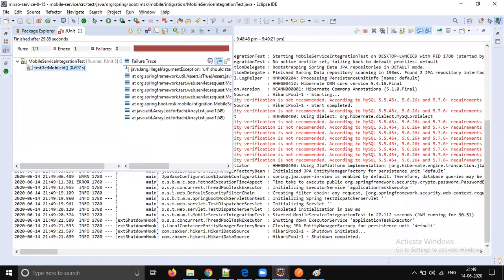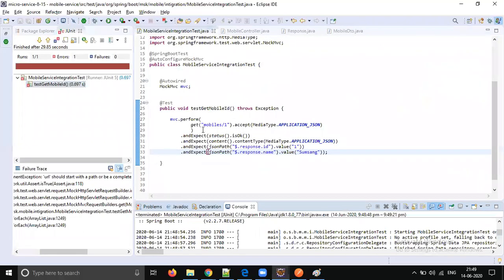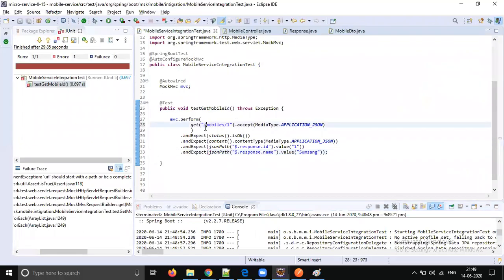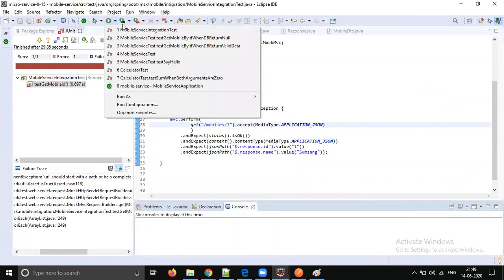So something failed. The URL should start with the path. Okay, I think it should be a slash. The slash is missing. That's fine. Let's rerun the unit test case.